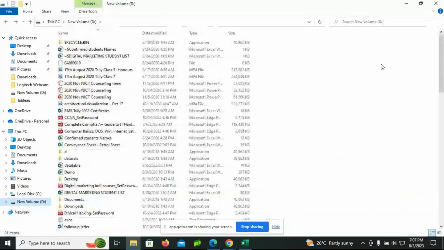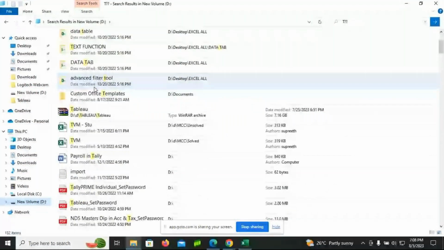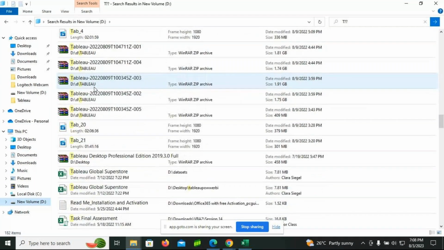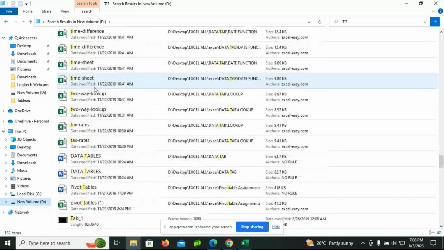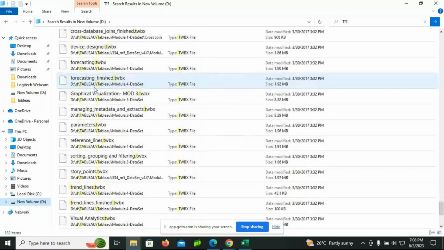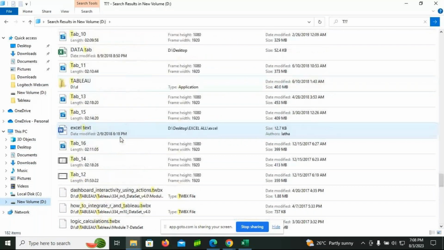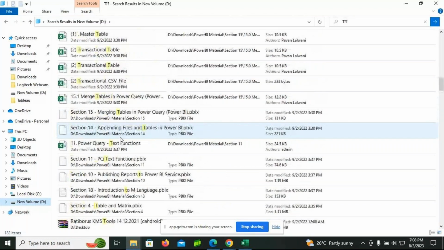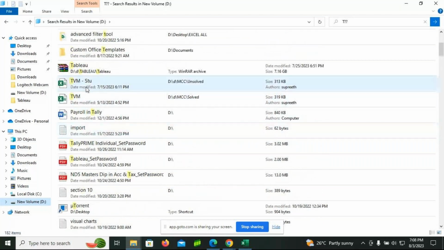Now again I'll come back, I will use the question mark. When I gave T star, it searched for all the files starting with T. Now I'll say there are 3 characters, TVM. So I'll type in T and give 2 question marks. That means my file starts with T and has 2 more characters in it. Let's see whether it will display TVM. See, it has listed it out.